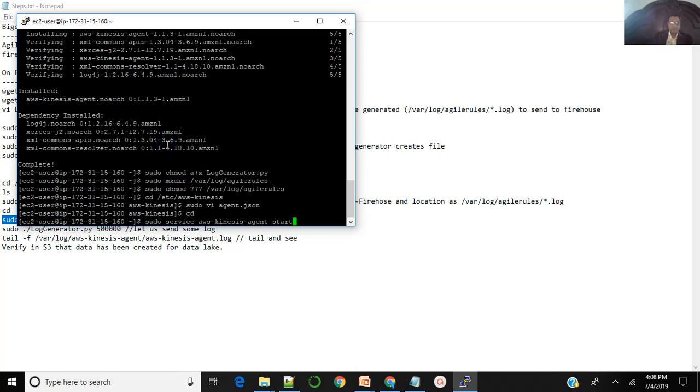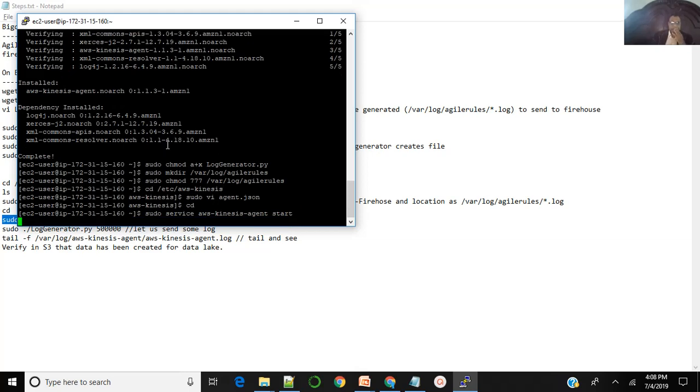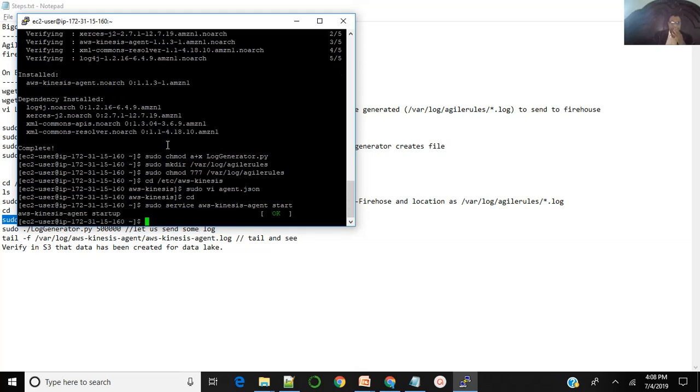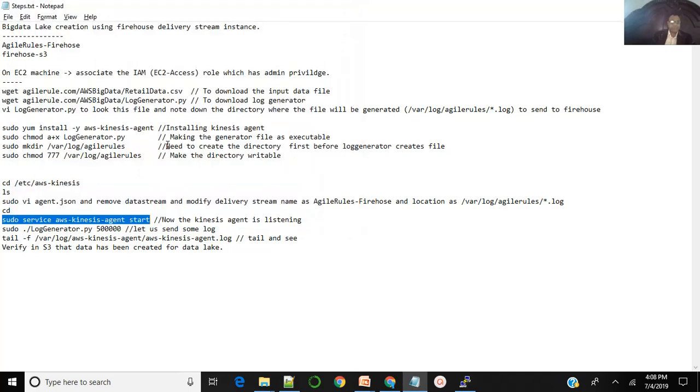So the AWS Kinesis agent service, we're going to start it. Restart means it's going to restart it, so we can change it later if we need to. So we started this now, and now it's in listener mode.